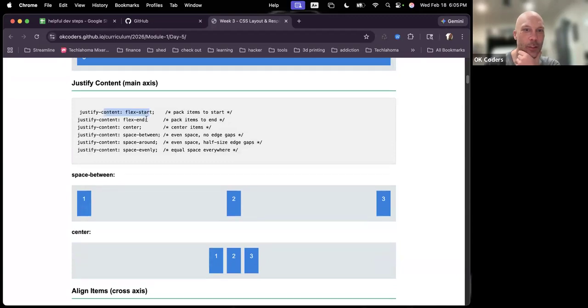There's other ones like flex start and flex end, which, like it says, for flex start, it's gonna put everything at the beginning. So if you have a div with three things in it and you do flex start, it's gonna kind of crunch them all together. And then flex end would be the other way.